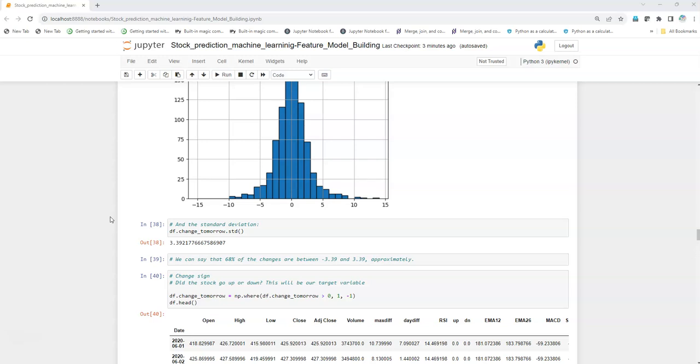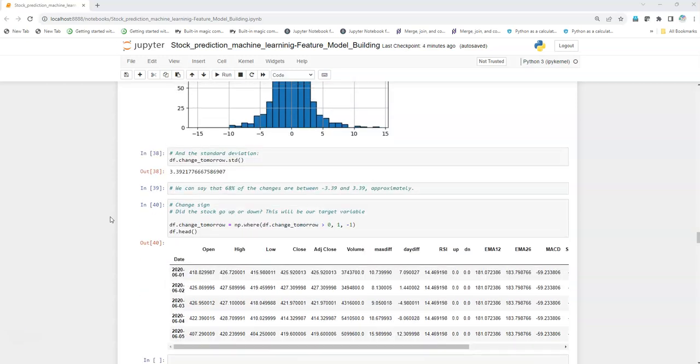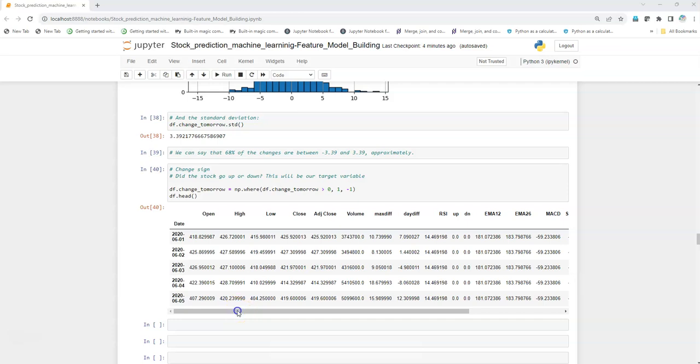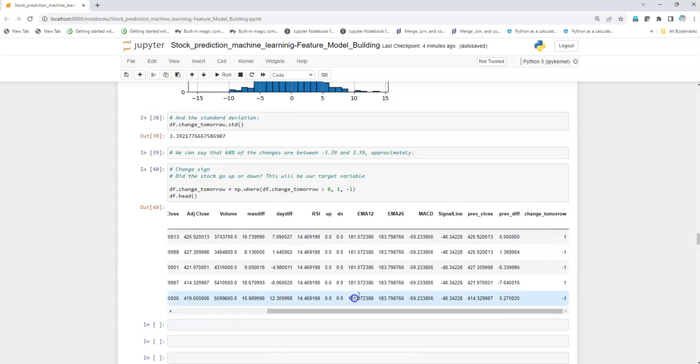In the previous video, we cleaned and pre-processed the stock data that we have taken. This is real-time Netflix stock data, and it is now ready for creating our machine learning model. Just to recap about the data: we added some new features, cleaned our data, and added some indicators and signals to our stock data. We created a target column, change tomorrow, in such a way that 1 indicates that tomorrow the stock price is going to go up, and -1 indicates that the stock price is going to go down tomorrow.